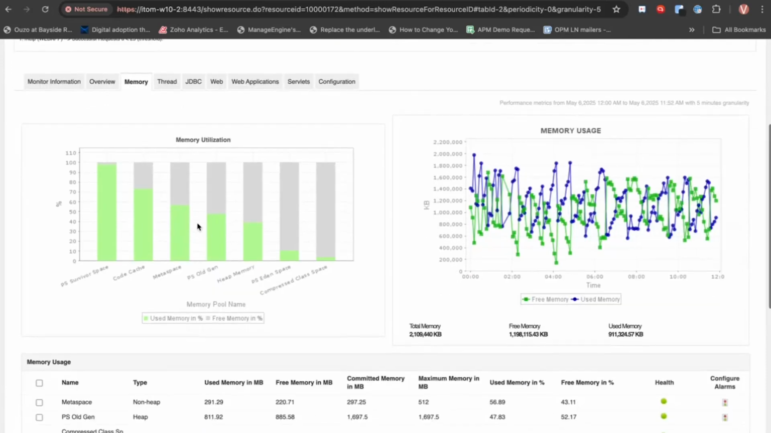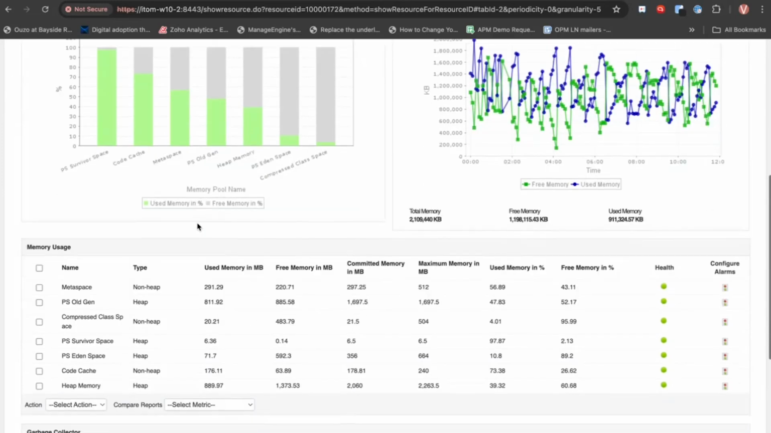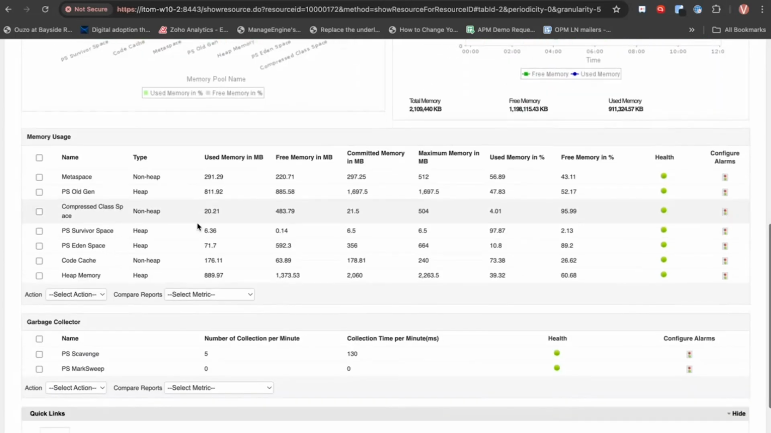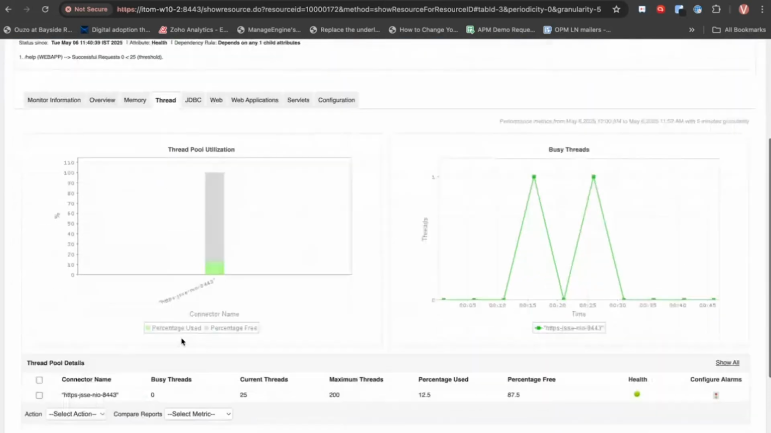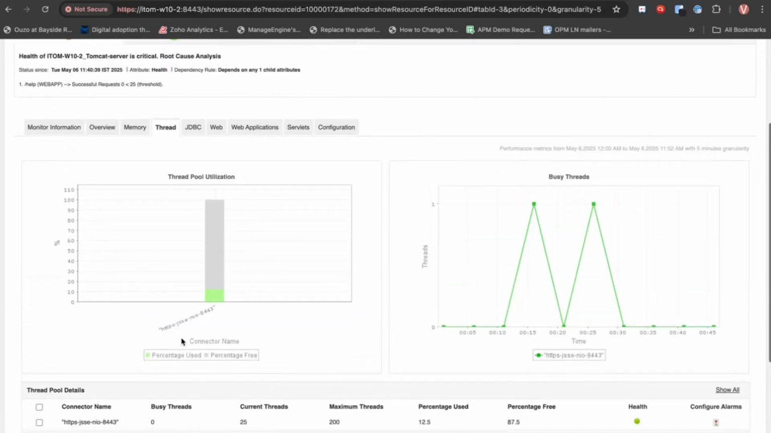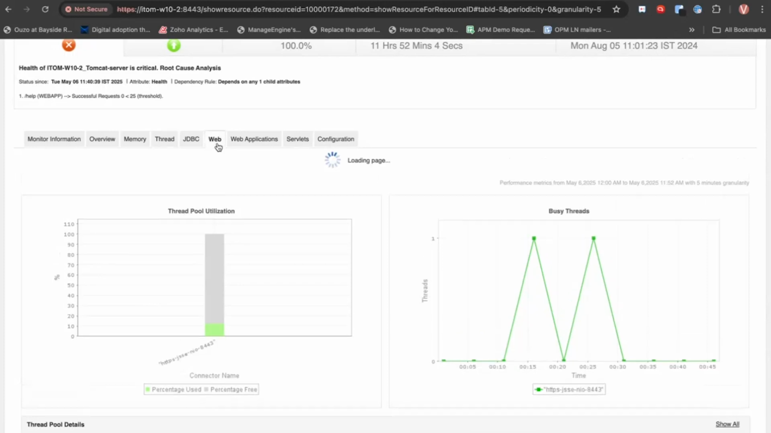You'll also be able to see the memory details such as memory utilization, memory usage, which includes the amount of free memory, committed memory, maximum memory, minimum memory used, and so on. And you'll also be able to see the garbage collector details. Apart from that, under the thread tab, you'll also be able to see the thread pool utilization and the busy threads. Now, in case you have JDBC enabled, you'll be able to view that as well.